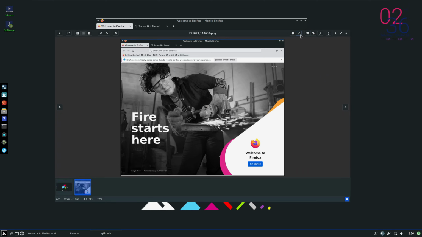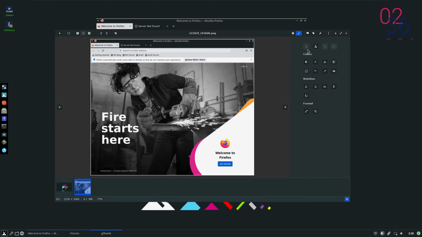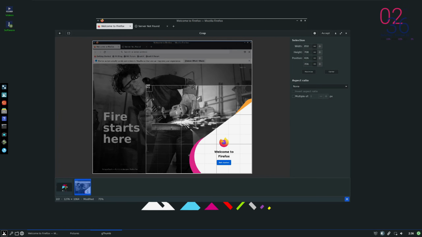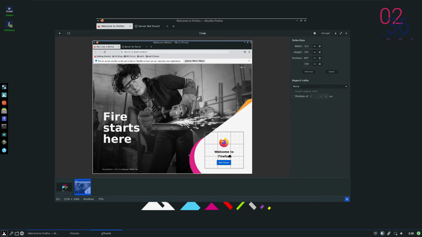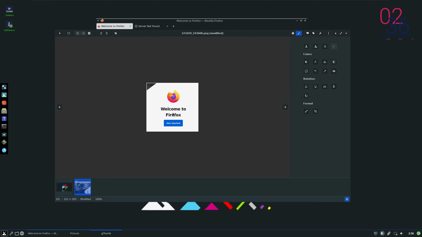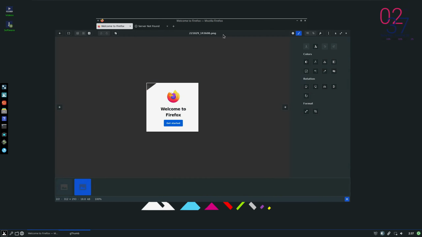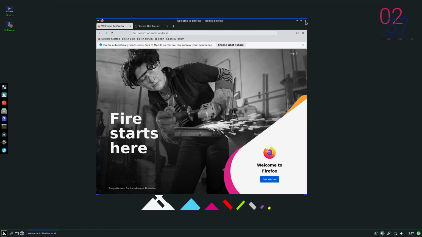Can we edit? Oh yeah. Nope. Is there like a drawing tool or something? We could format it, so if we want to crop it to here, that's actually pretty neat. Welcome to Firefox. Accept. Bam! Save. Nice, nice. Now we got a screenshot of that for some reason. As you can see, it is Mozilla Firefox.